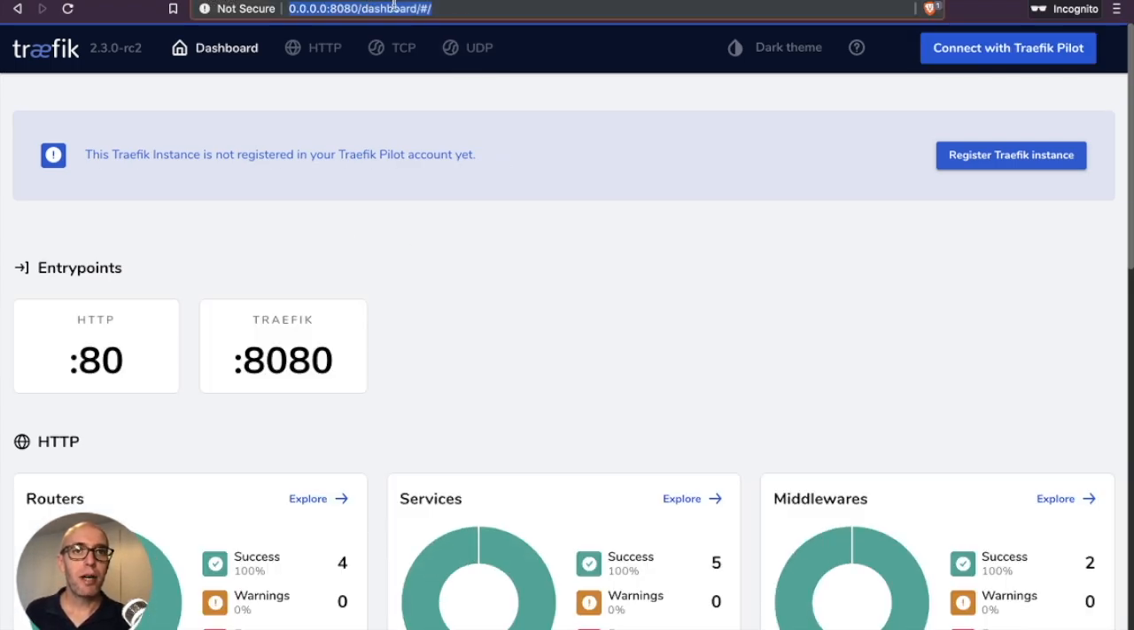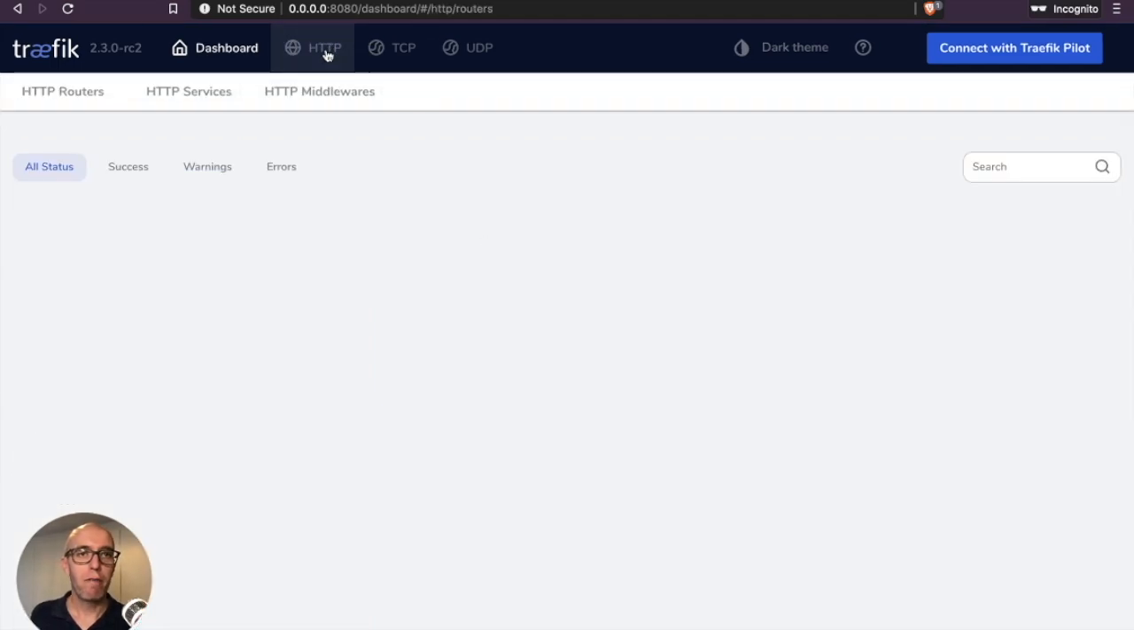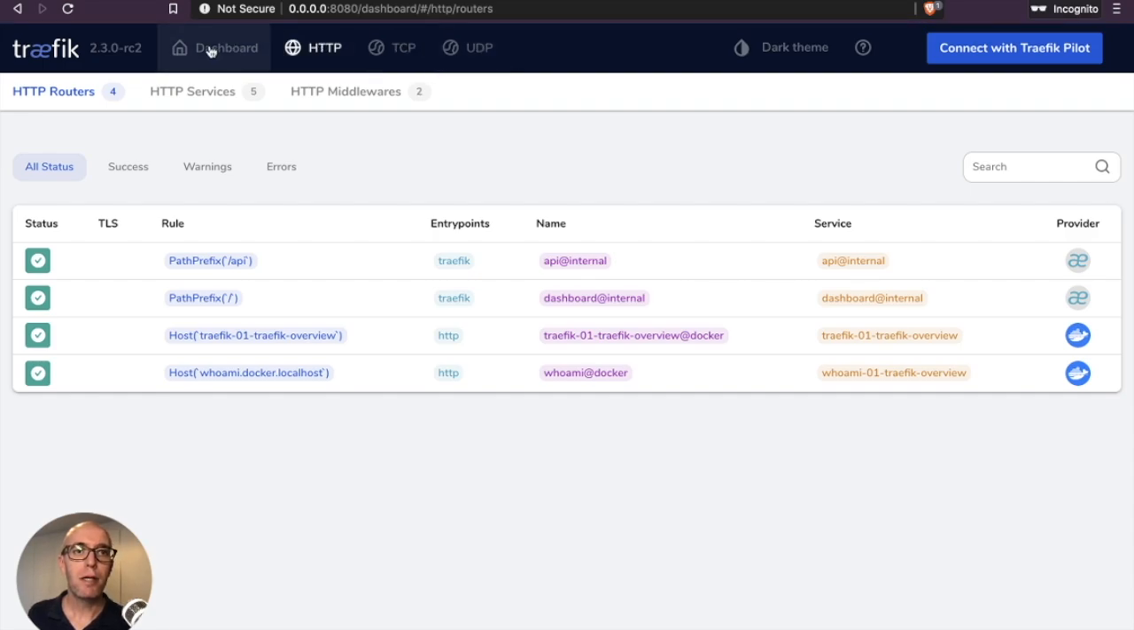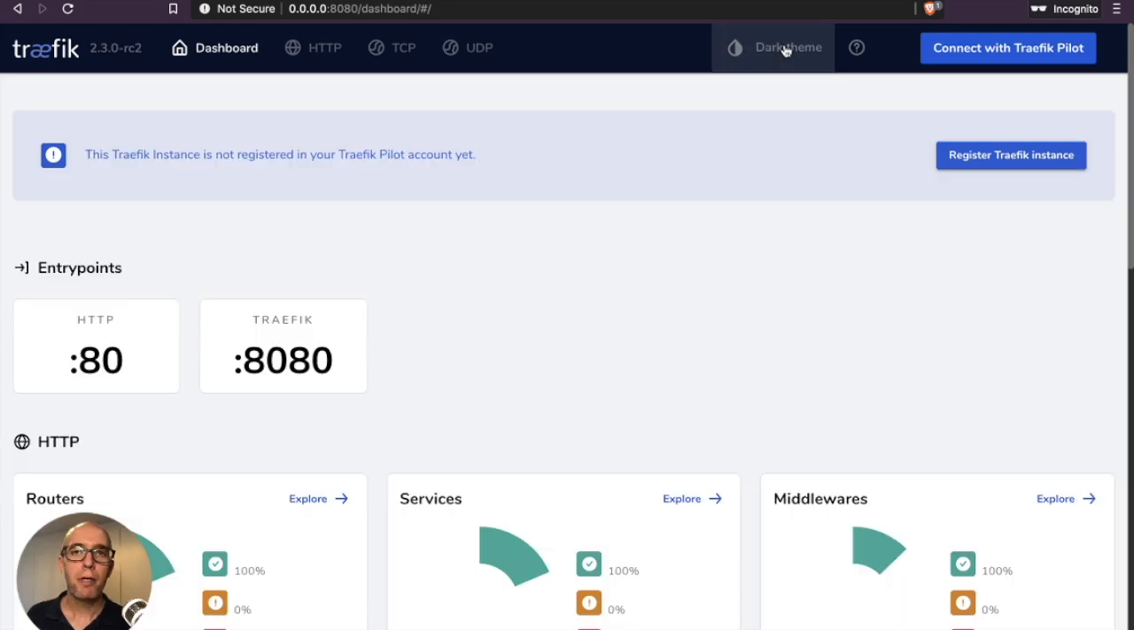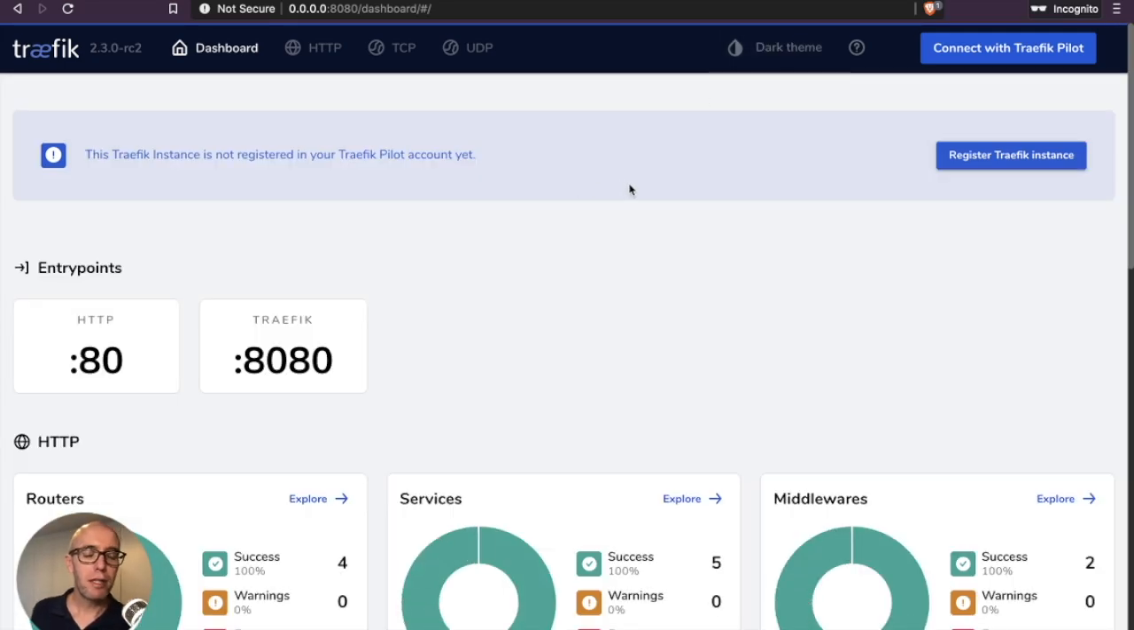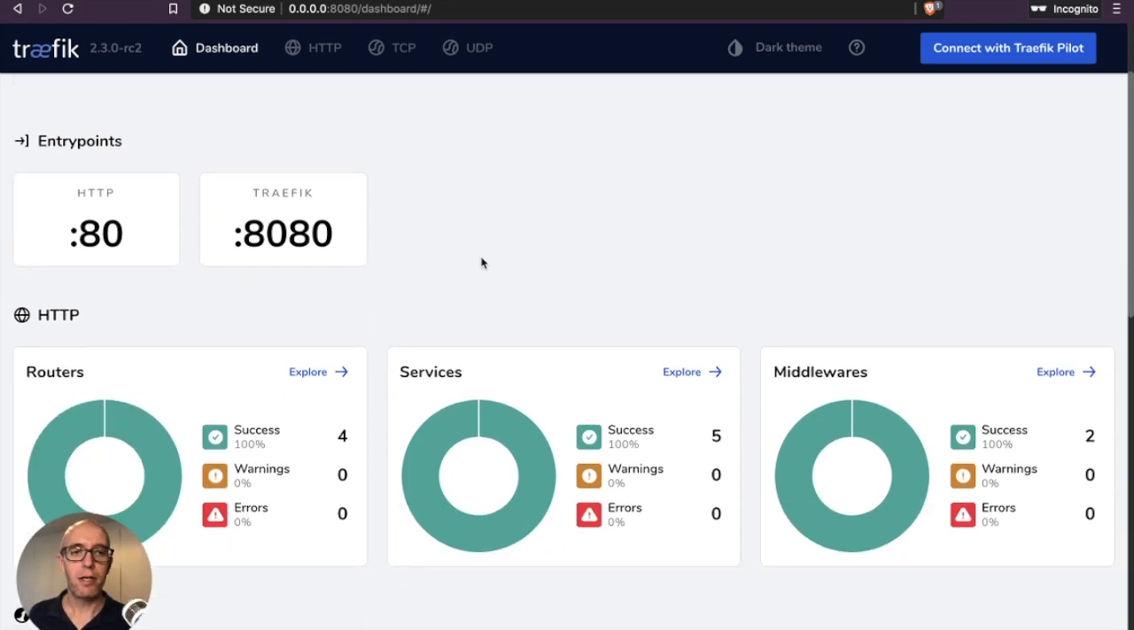You can see it redirects to dashboard, and now we are inside the Traefik dashboard. Now, within the dashboard, you see the version, and we see the different availability as far as different services that are being configured or managed by Traefik. We have HTTP, TCP, UDP, and we also have the option to go dark theme. Now I'm going to leave it on light theme, even though I like the dark theme, just because it's easier to present with. It's easier to see in the video.